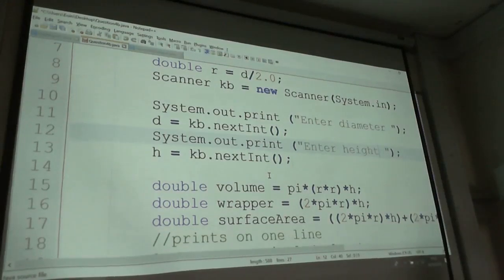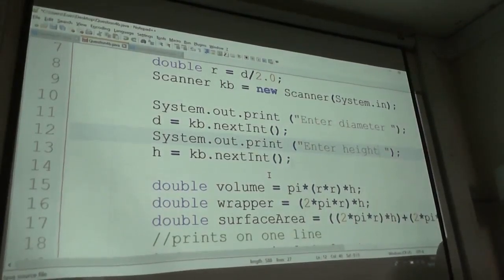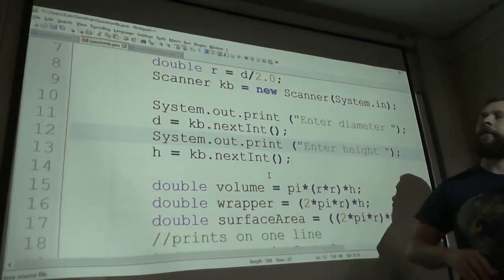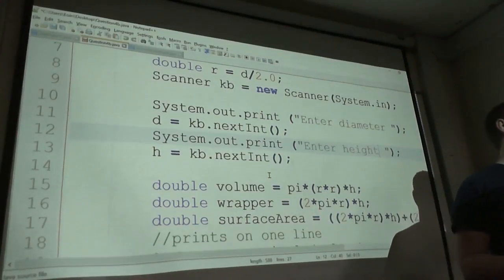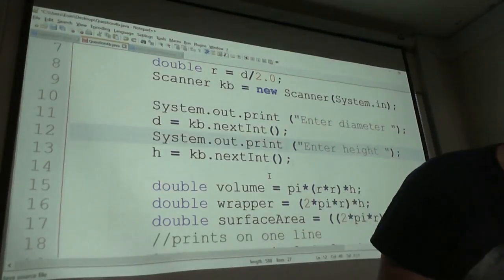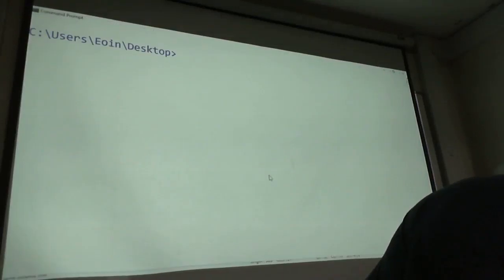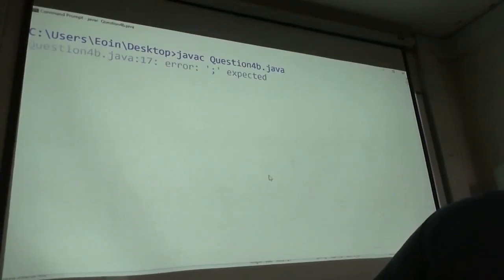So I can take the values in from the user, I can store those values in the variables, and then I can use the values inside those variables to calculate the results of my equations. So let's pick the same as what we had in the original one. The diameter of this cylinder was 7, and the height of the cylinder was 10.5. So let's save this. Let's go here. This is Java C. Question 4b.